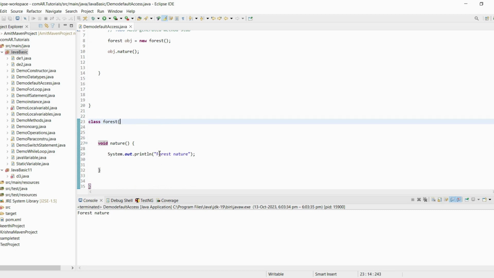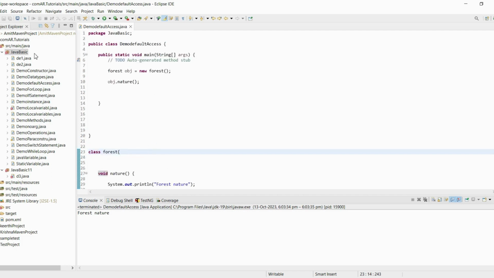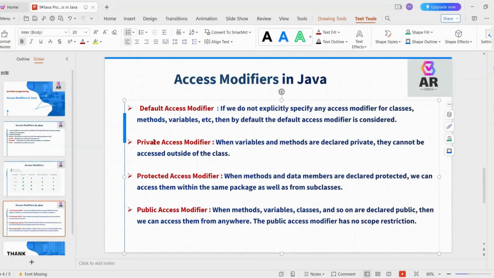So the first one is completed: default access modifier. The next one is the private access modifier. What is a private access modifier? When variables or methods are declared private, they cannot be accessed outside of the class. So check it here.